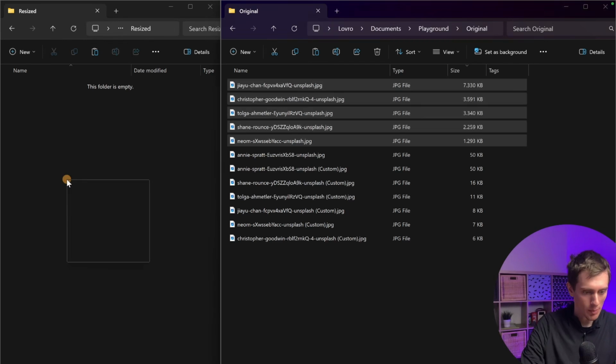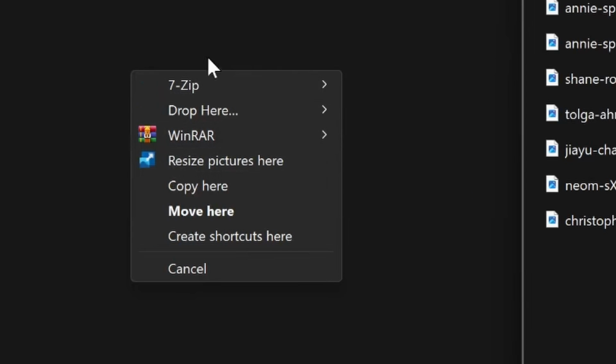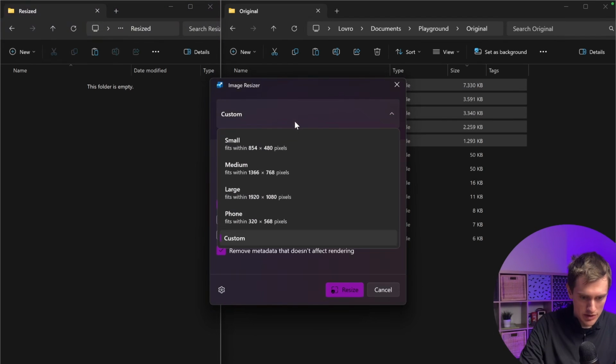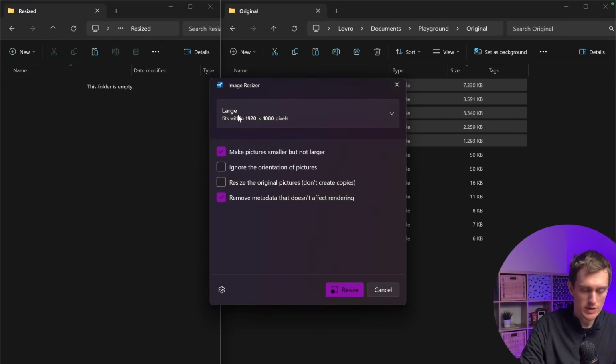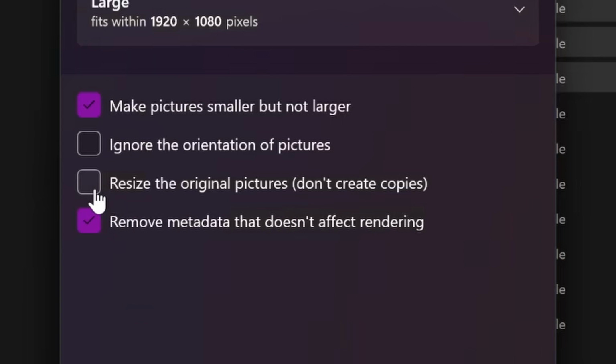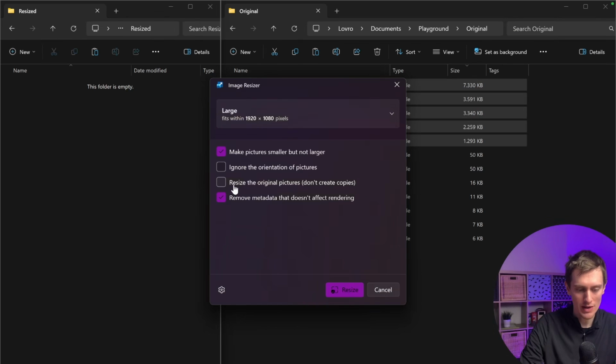And now when I drop it here, this little context menu appears, and I can see another option called resize pictures here. So this is perfect. If I click that, let me just choose large, so it's full HD, and pay special attention that I don't leave this option open. I did that the previous time, and it actually resized my original pictures, although I used the right mouse button. So make sure to leave that option unchecked, and when you have that done, just click resize.